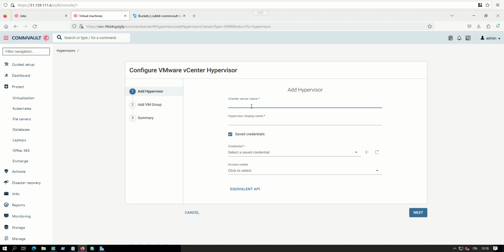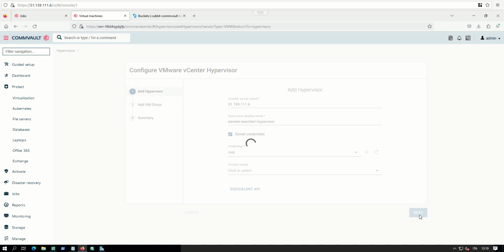I suspect that we can use DNS if we have one, but I have to write down the IP address of my machine. This is not an IP address, but a random number. Perfect. Then we can pick a hypervisor display name. So I write Daniele. We can pick the suggested credential and click Next.